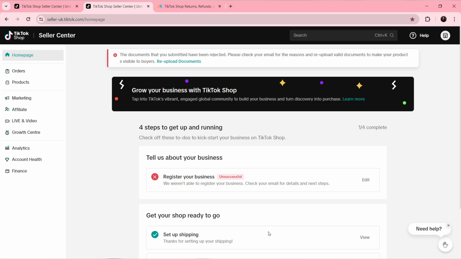So now that we're here, let's quickly hop into today's task, which is how to connect and use Zendrop with TikTok Shop. As you can see, Zendrop has a lot to do with drop shipping. So just head over to the left corner of your screen. You have the others, products, marketing, affiliate, live and video, growth center, down to finance.